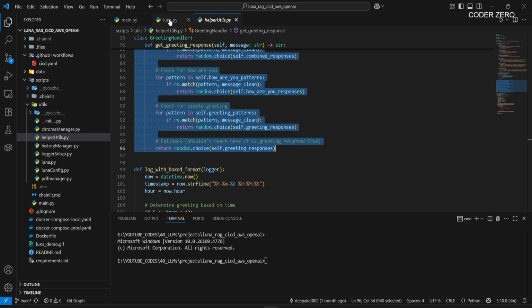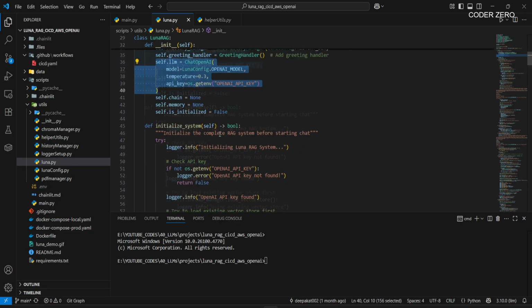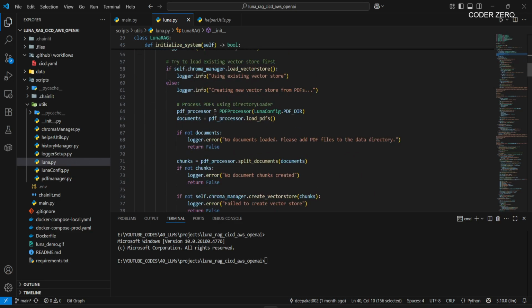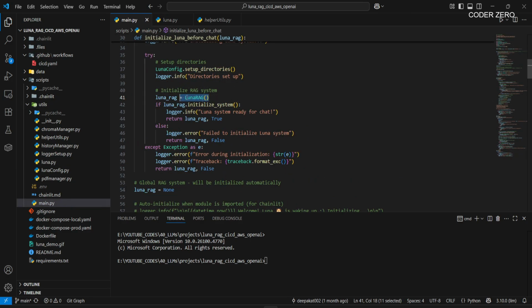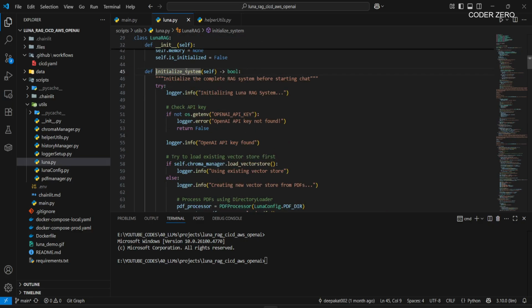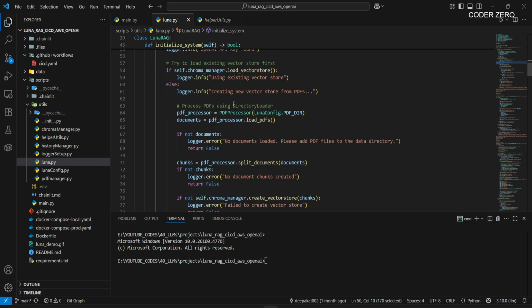Now after that, here we are creating our LLM, you can see here. Then we are initializing all these functions. So after initializing our Luna class, we are calling the initialize system. This is the function we are calling here. We are checking the OpenAI key in the environment.